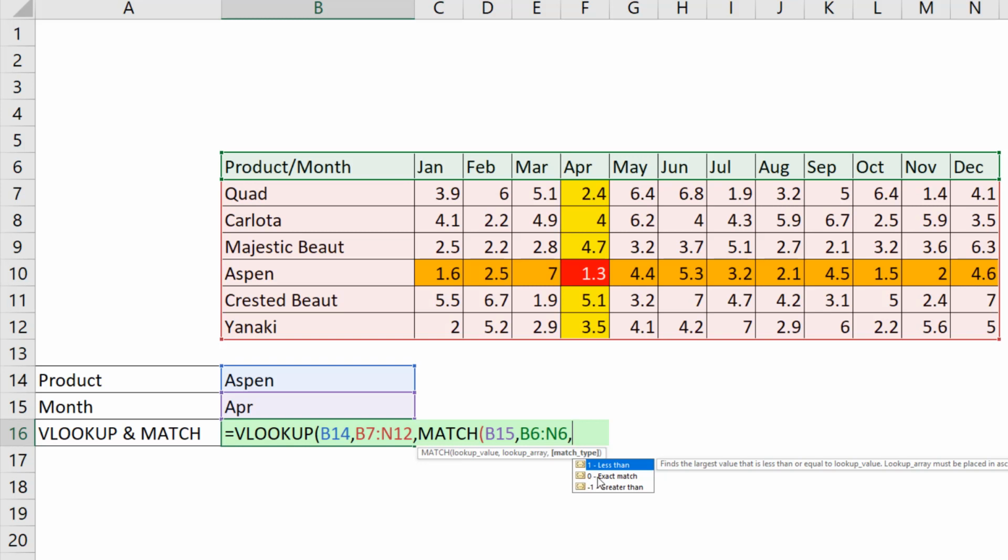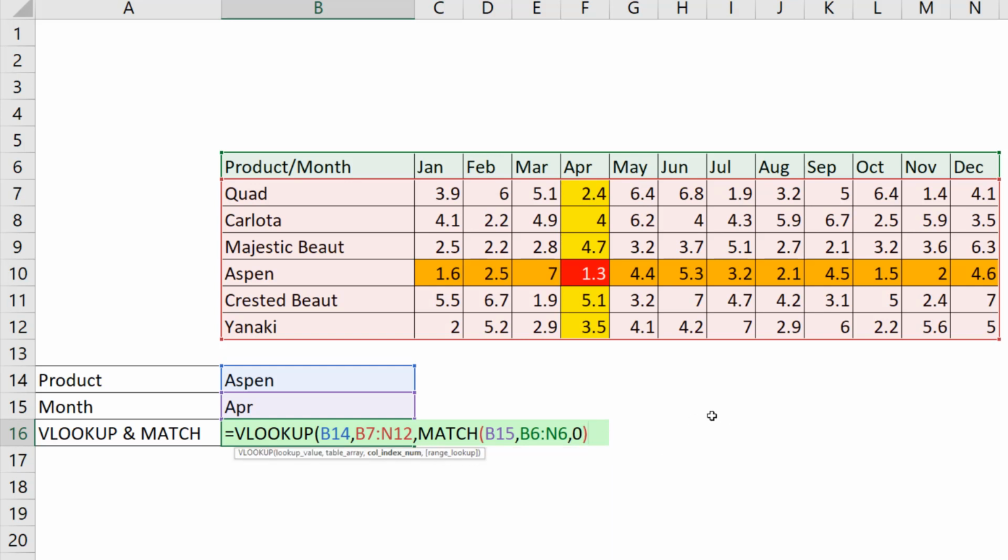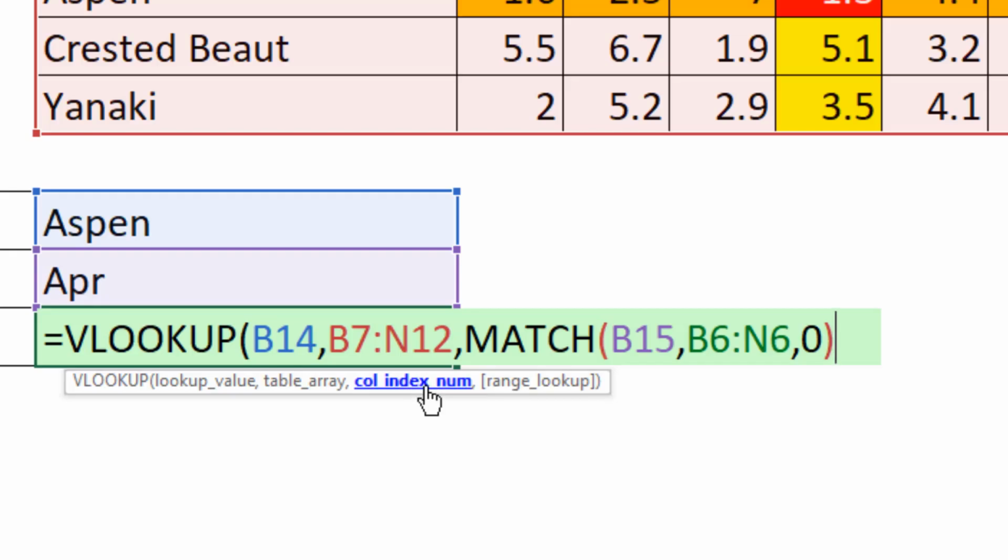We need to tell MATCH to do an exact match because it's looking for exactly those 3 characters within that range. So I type a 0, and watch what happens to this screen tip when I close parentheses. Close parentheses. It's polite. It jumps back to VLOOKUP. Now we can very clearly see that MATCH is going to deliver a number to VLOOKUP in the column index argument.